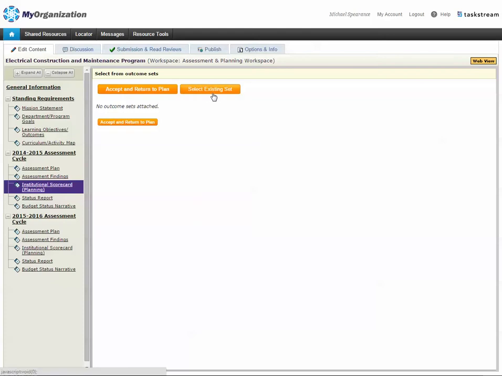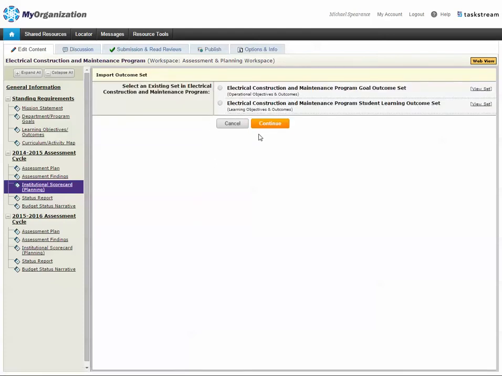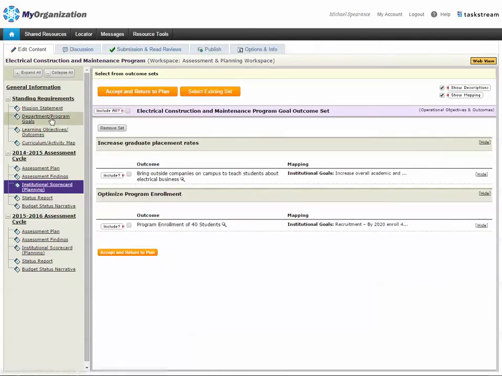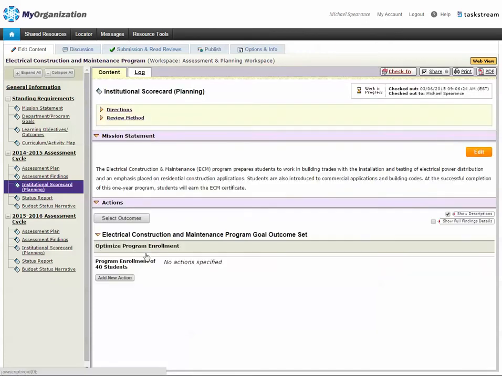We will be selecting from an existing set, and we are asked if we want to be selecting from our program goal outcome set or our student learning outcome set. We will select program goal outcome set for now. As we've already established our department and program goal set above, it's asking us which of these two we are setting goals for the next year. For now, I will select program enrollment of 40 students. Now you can see here's the goal that we have established, and I'm asked to add a new action.